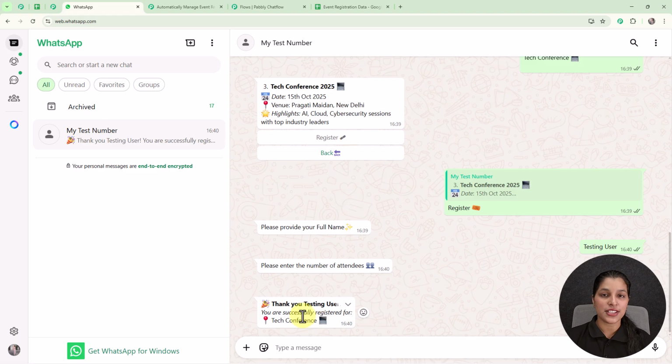So here you can see I am getting the same name and the same event which I have recently selected. So here you can see our chatbot is sending personalized message also. So you can also create this amazing WhatsApp chatbot and send personalized message to your clients.